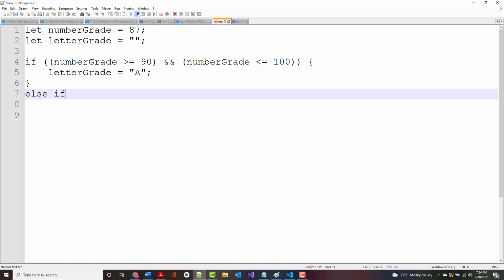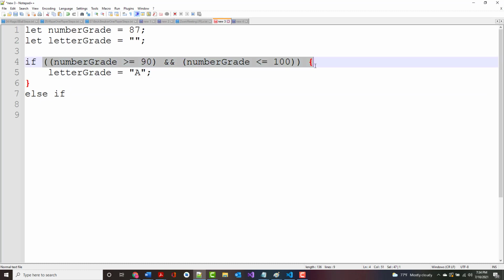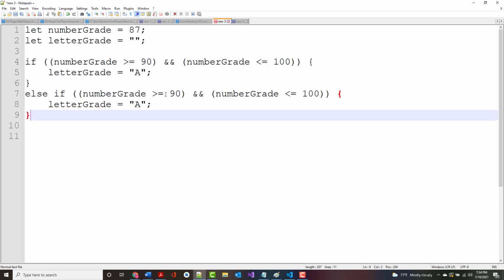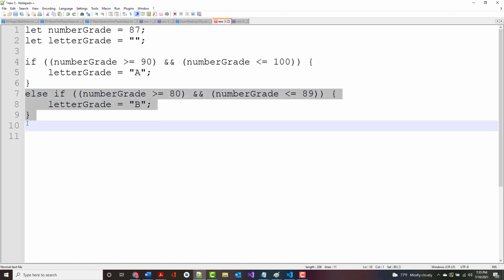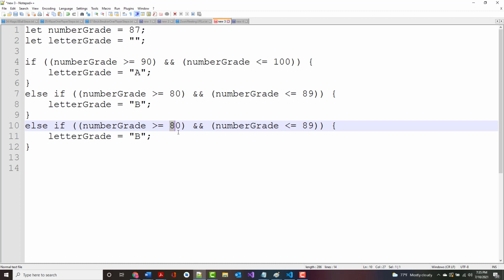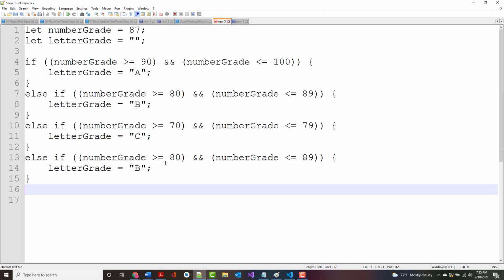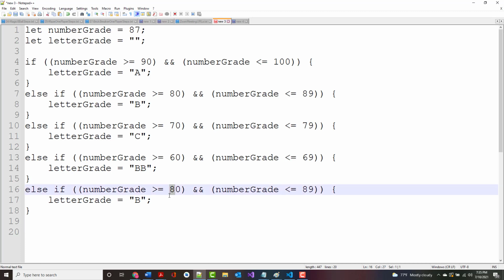Else if, I'm just going to grab this one again. And I'm going to actually write this two ways just so you can see them both. All right, and we'll put here 80 and 89, and that'll be a B. And here we'll put 70 and 79, and that'll be a C. And here we'll put 60 and 69, and that'll be a D. All right, here we'll put 0 and 59, and that'll be an F.